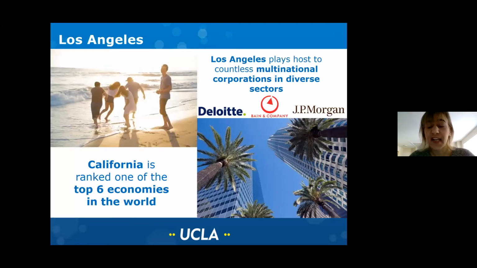Beyond UCLA, Los Angeles is a great place to live. There are a huge amount of companies that are based there. So if you're looking for internships or looking to work in LA after you graduate from the program, it's great to have that already there, where you can apply for jobs and you're already living in the city.